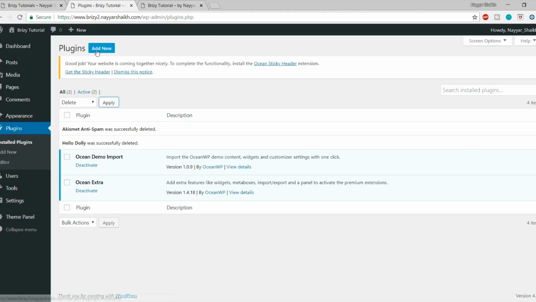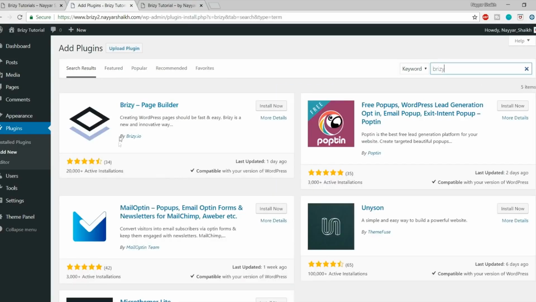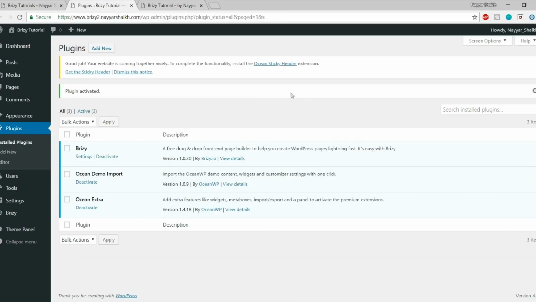Now we need to install the free plugin, the page builder plugin. So click on this add new button at the top. Now let's search for Breezy, B-R-I-Z-Y. You can see this one, Breezy page builder. Just click on install now. Click on activate. Alright guys, so we have Breezy installed and activated.